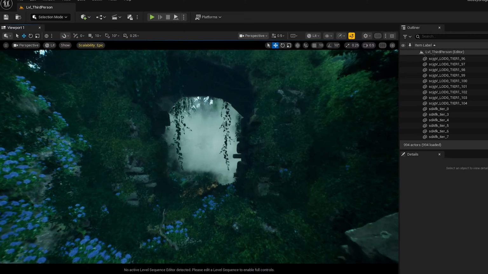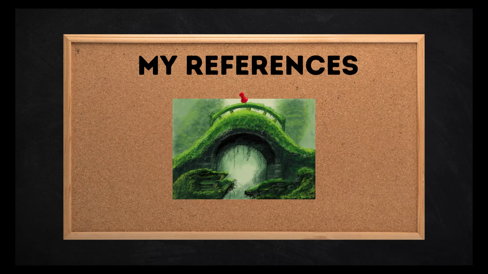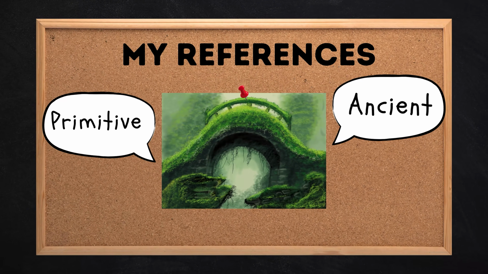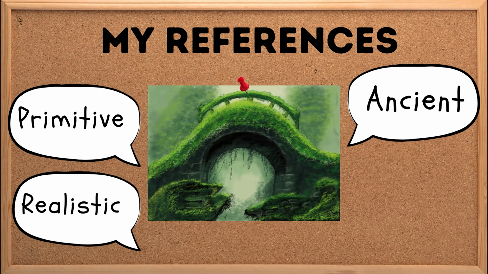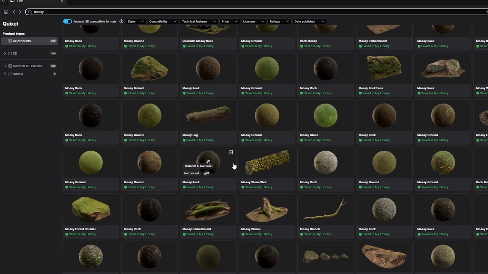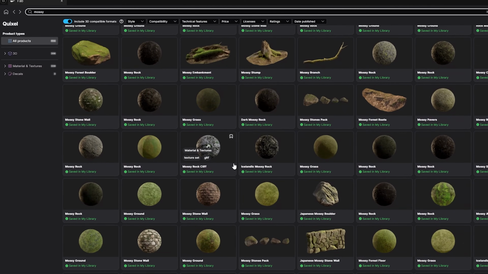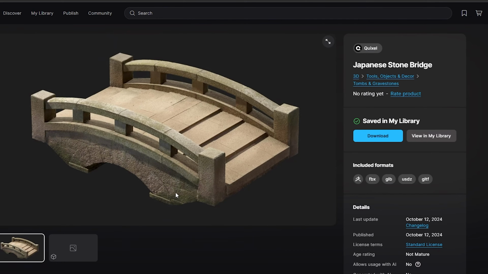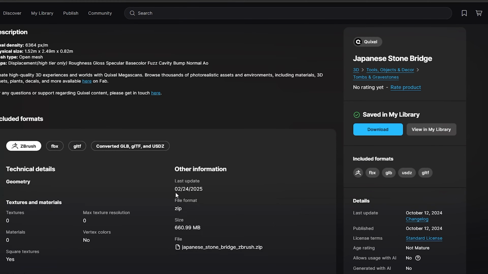My only reference was this painting of the bridge and the idea that it's ancient, primitive, and I wanted to make it realistic. The best way to do that was actually the Megascan library on the Fab Marketplace. It had everything I needed for this environment, except for the bridge. I didn't want to just take one from the Fab library anyway, I wanted to build it myself.